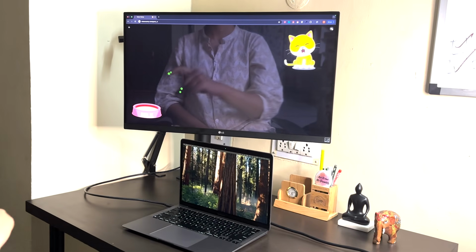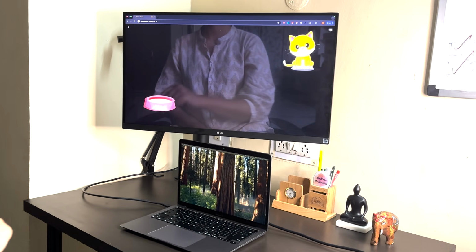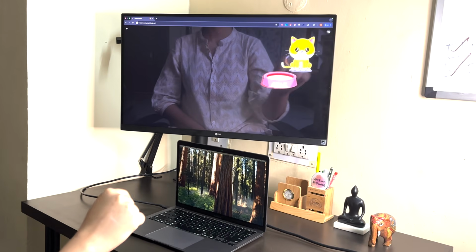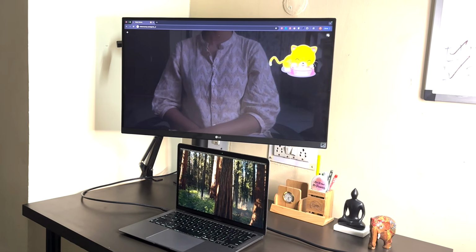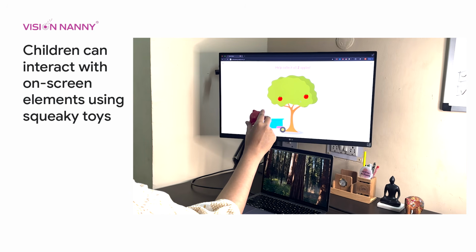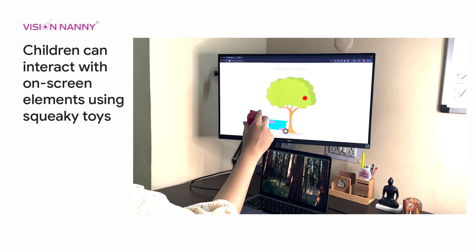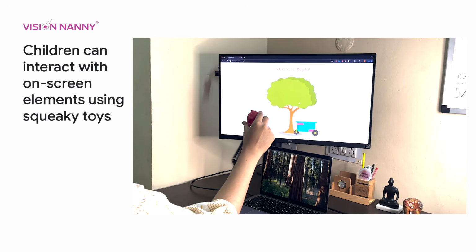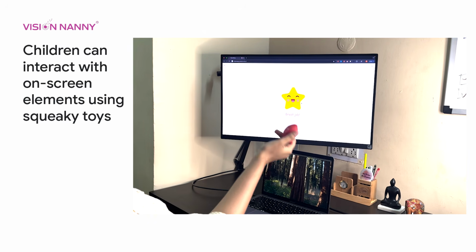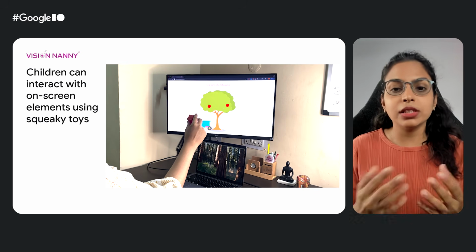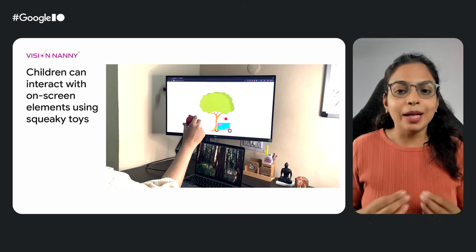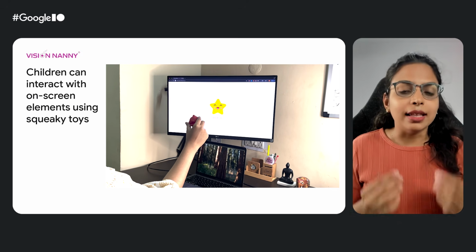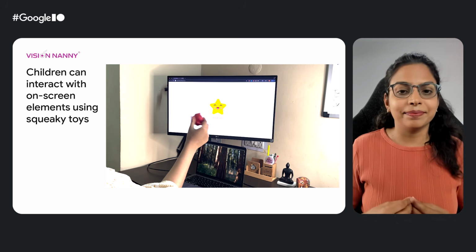This particular example uses MediaPipe's hand landmark detection model, which locates key points of the hands on an image, video frame, or in real time. Another activity they provide uses an audio classification model. In this multisensory activity, children interact with on screen elements using squeaky toys. And they use WebGPU when available, allowing the model to run faster.